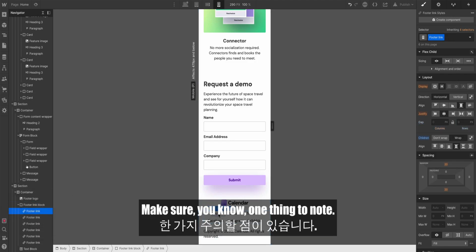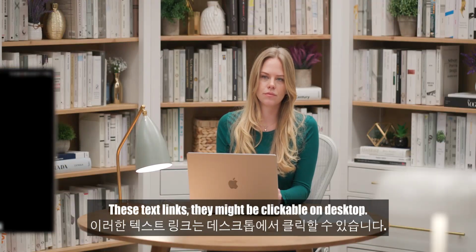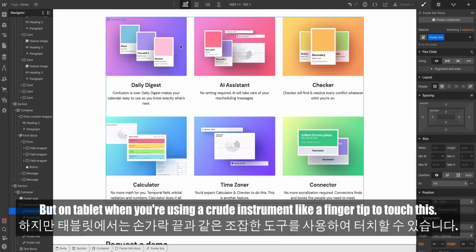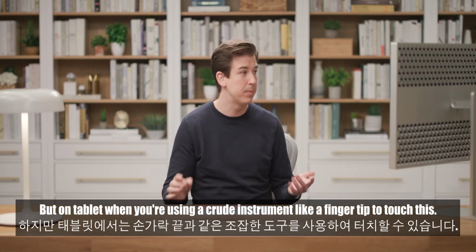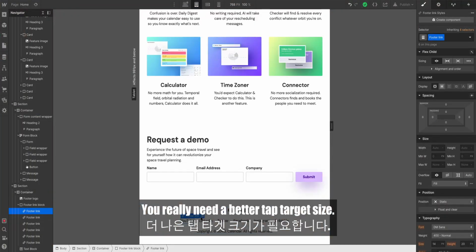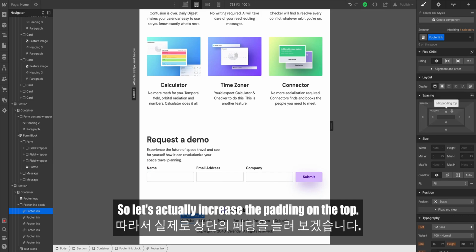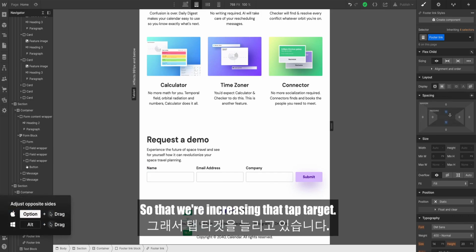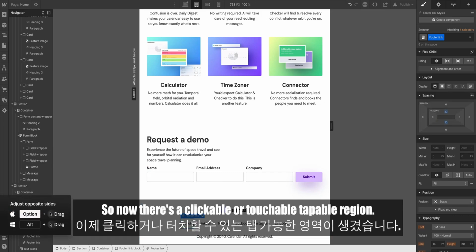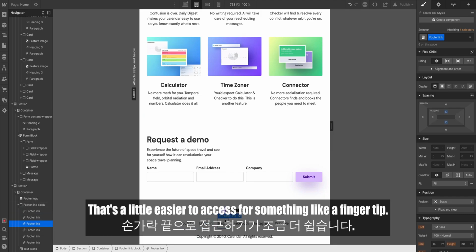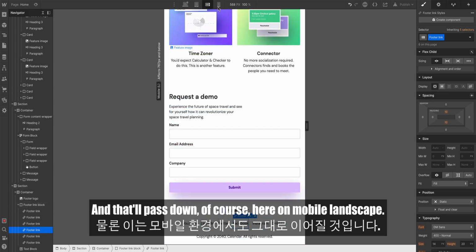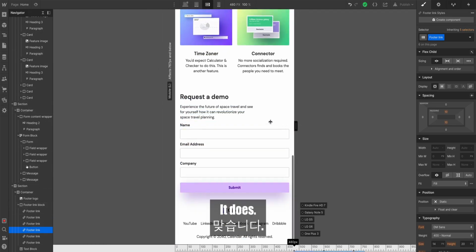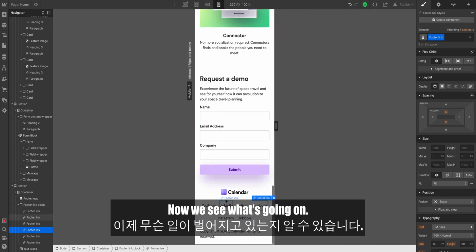Let's make sure, one thing to note, these text links, they might be clickable on desktop, but on tablet, when you're using a crude instrument like a fingertip to touch this, you really need a better tap target size. So let's actually increase the padding on the top so that we're increasing that tap target. So now there's a clickable, touchable, tappable region that's a little easier to access for something like a fingertip. And that'll pass down, of course, here on mobile landscape. Let's make sure that still works. It does.